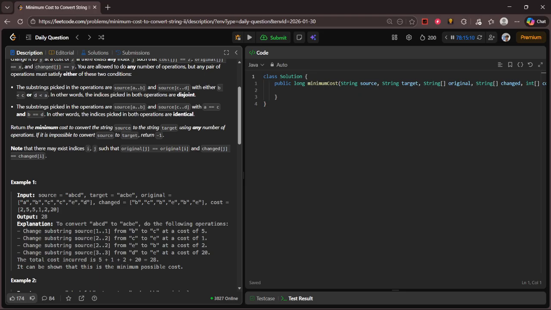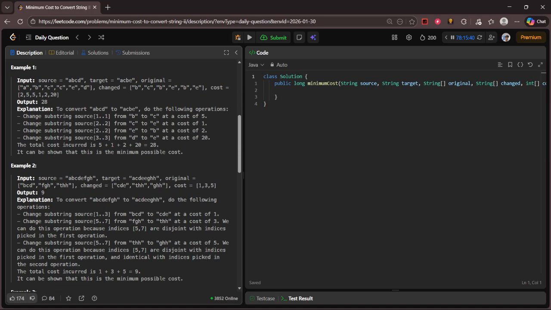Return the minimum cost to convert the string source to the string target using any number of operations. If it is not possible to convert source to target, return -1. Note that there may exist indices i and j such that original[j] is equal to original[i] and changed[j] is equal to changed[i]. And these are the examples.